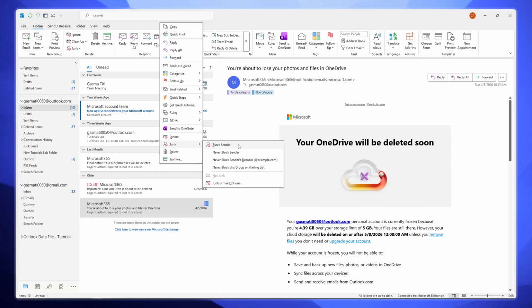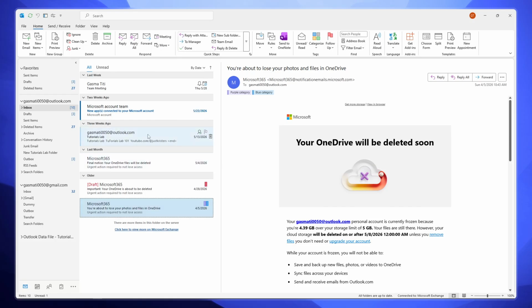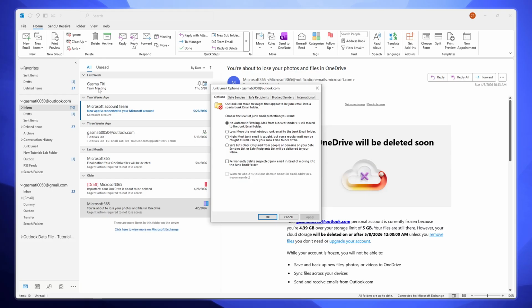Now, if you don't have a sample email from the contact you want to block, there's another way to do this. Simply click on the Junk drop-down menu from the top part of your screen. From there, select Junk Email Options. A Junk Email Options window will appear, giving you more control over how Outlook handles unwanted messages.